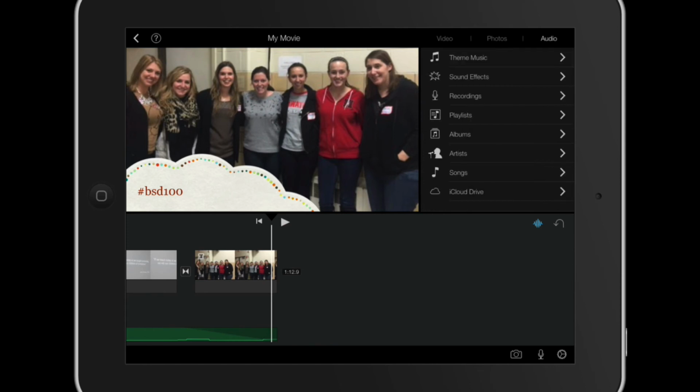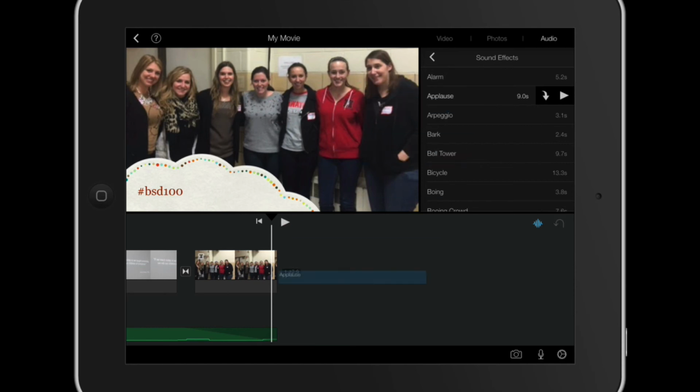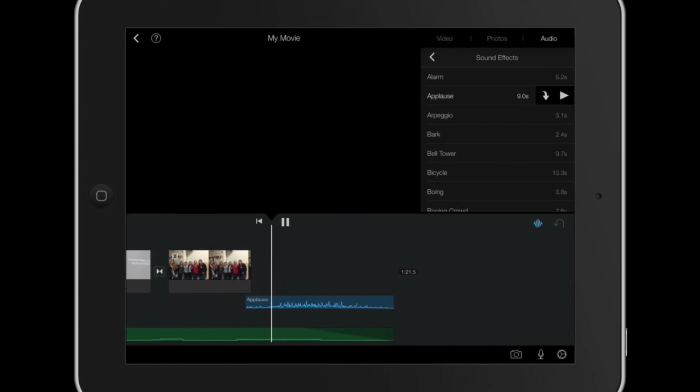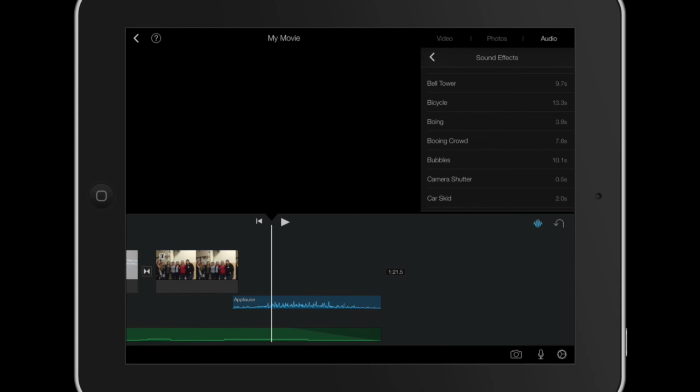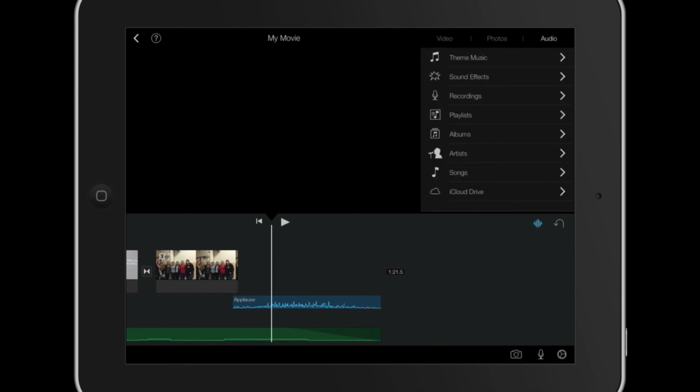You can also add some sound effects. So like an applause, kids love to do this one. Adding in a little applause at the end, you know, booing crowd. There's some fun ones, okay?